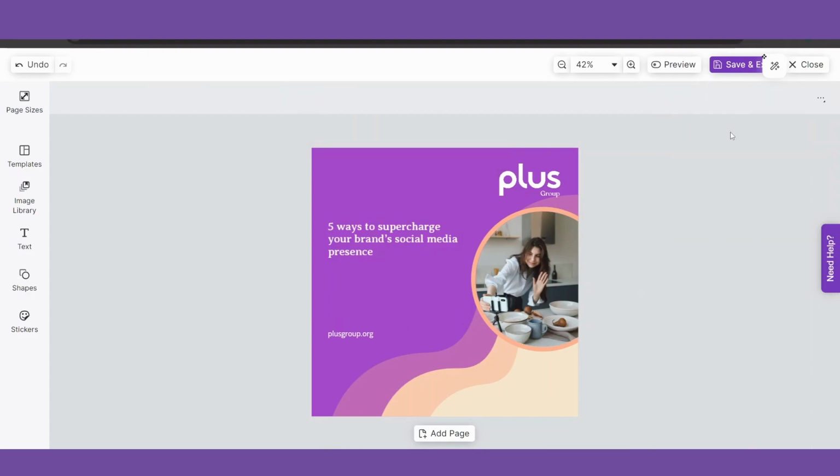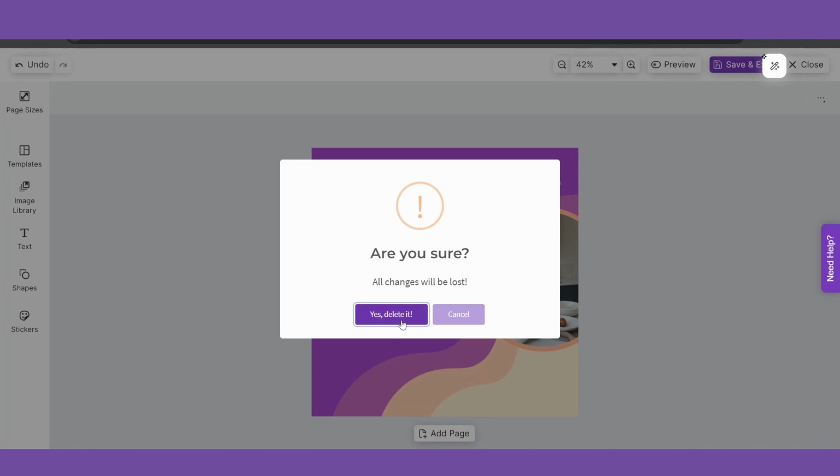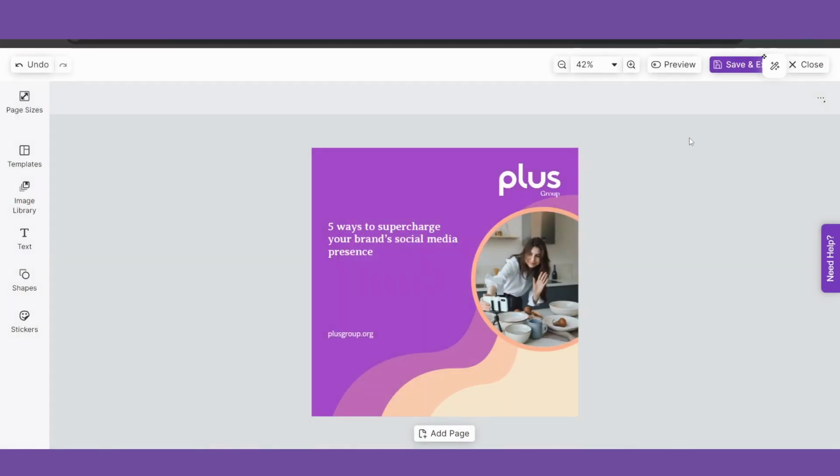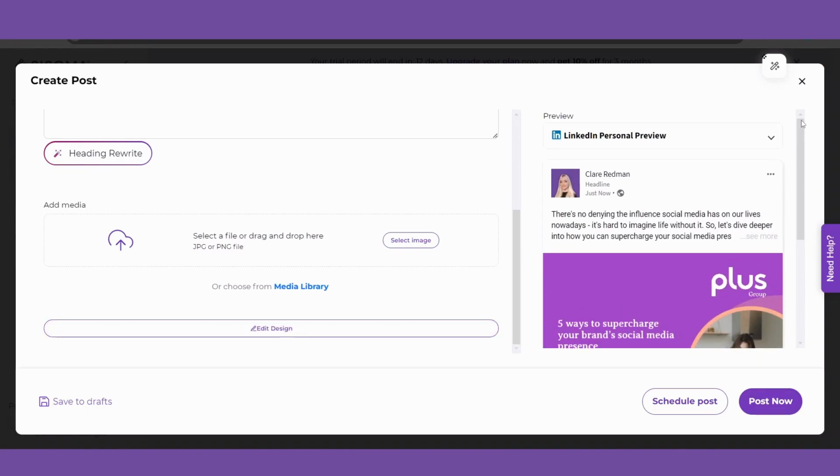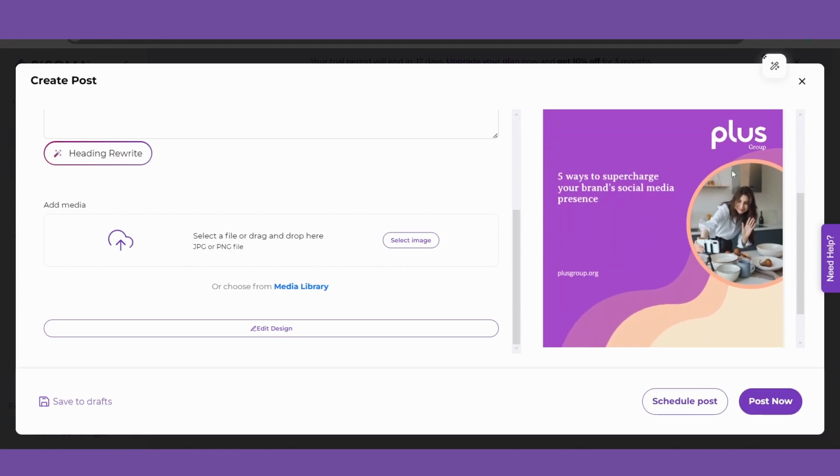Once you're happy with everything, you press save and exit, or if you changed your mind, you want to scrap everything, you would just click close and then yes, delete it. In this case though, I'm going to press save and exit, and we can see on our post modal here in the preview section on the right hand side, all of those changes that we made are displayed correctly.